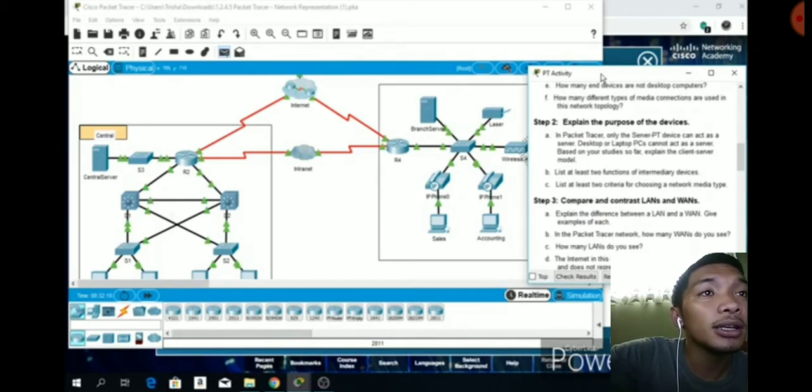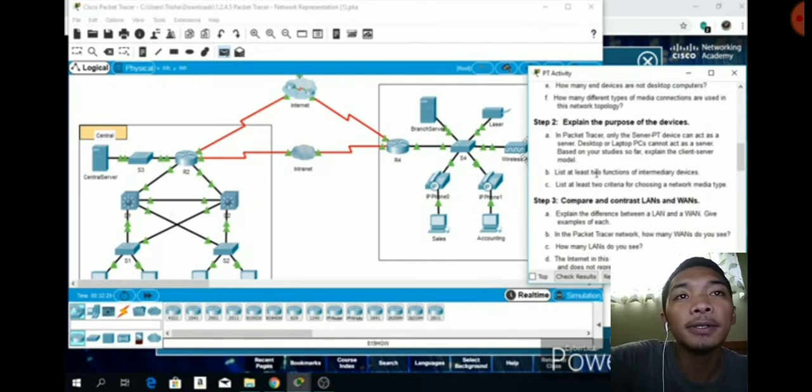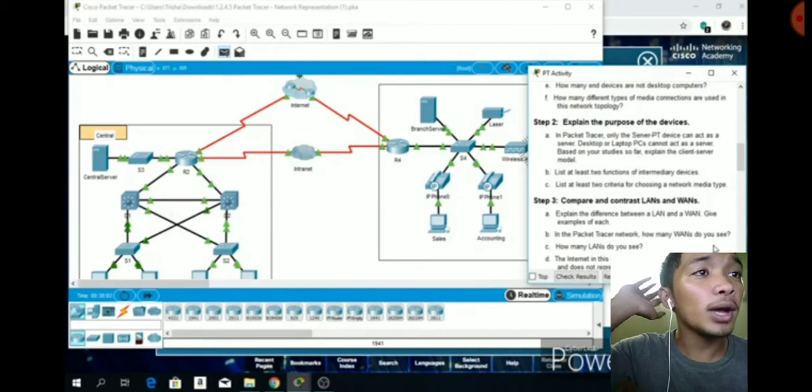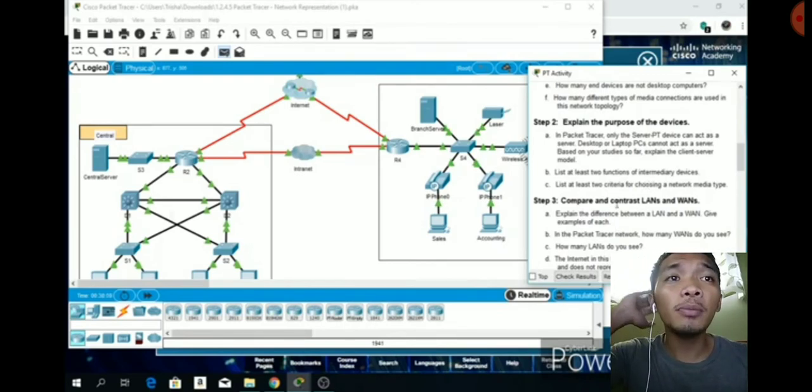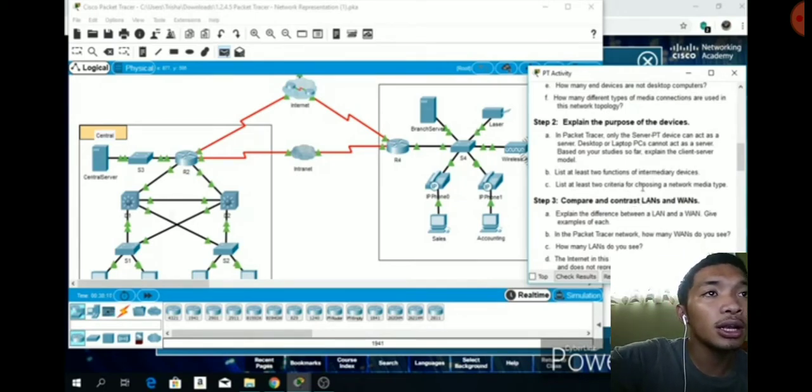Step 3, letter B. In the Packet Tracer network, how many WANs do you see? We have the internet and the other internet. We have two WANs. Letter C. How many LANs do you see? We have home office, central, and branch. That's the three LANs that I see.